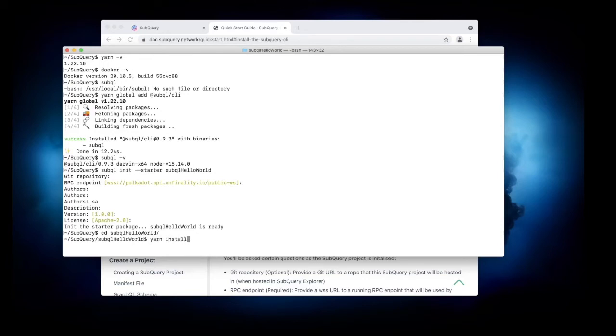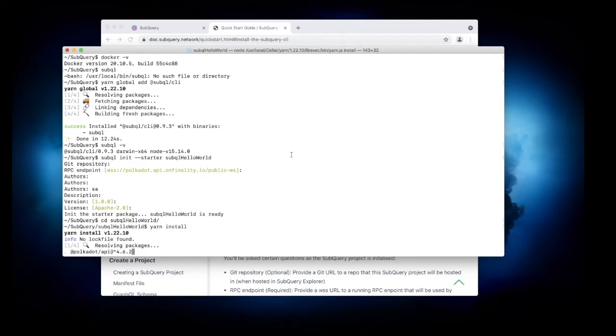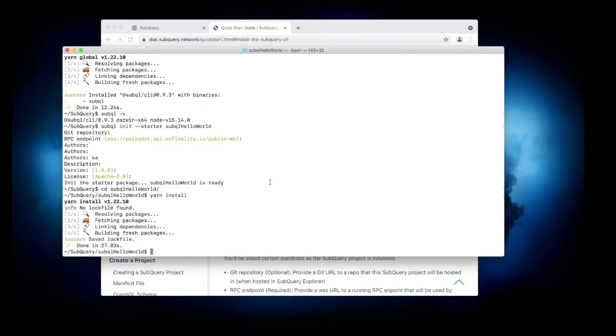as always, is yarn install, and this is going to look at the package.json file, see what the dependencies are, and download them. There are quite a few dependencies, so this may take a couple of seconds or minutes depending on your internet connection. So sit tight and I'll catch you back soon. Okay, so that was done, installing all the dependencies.